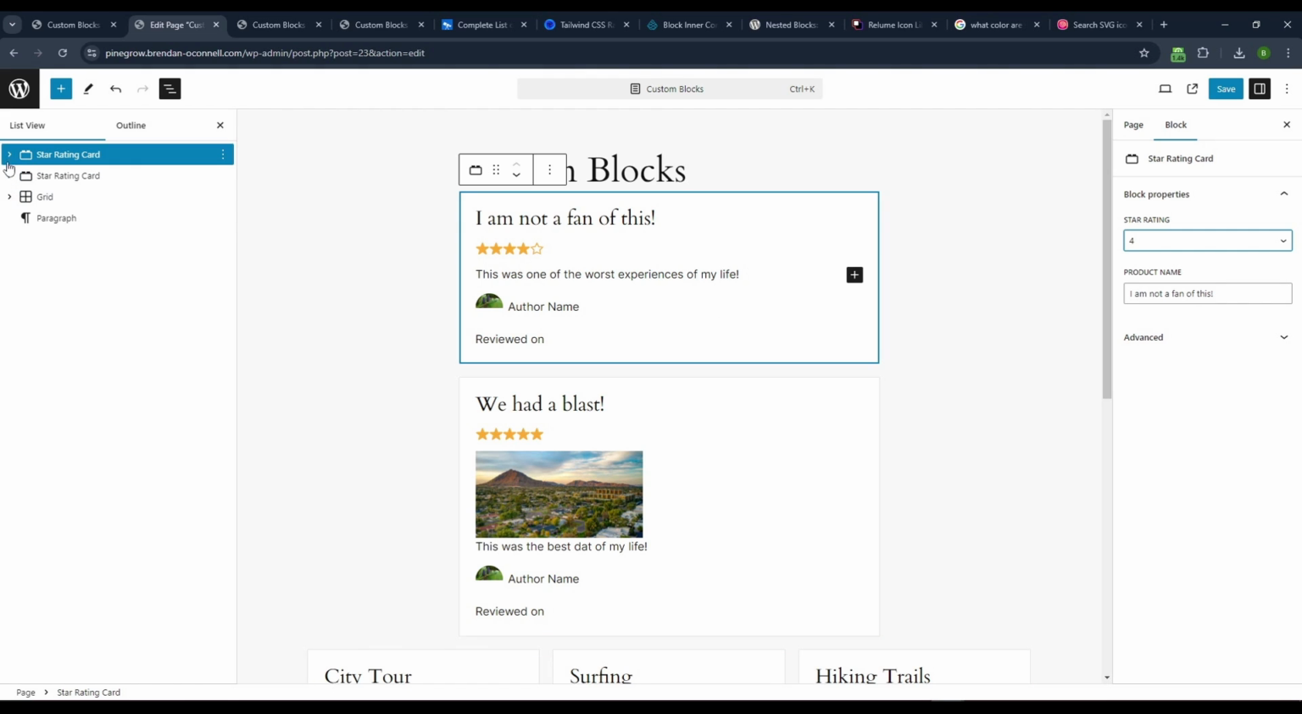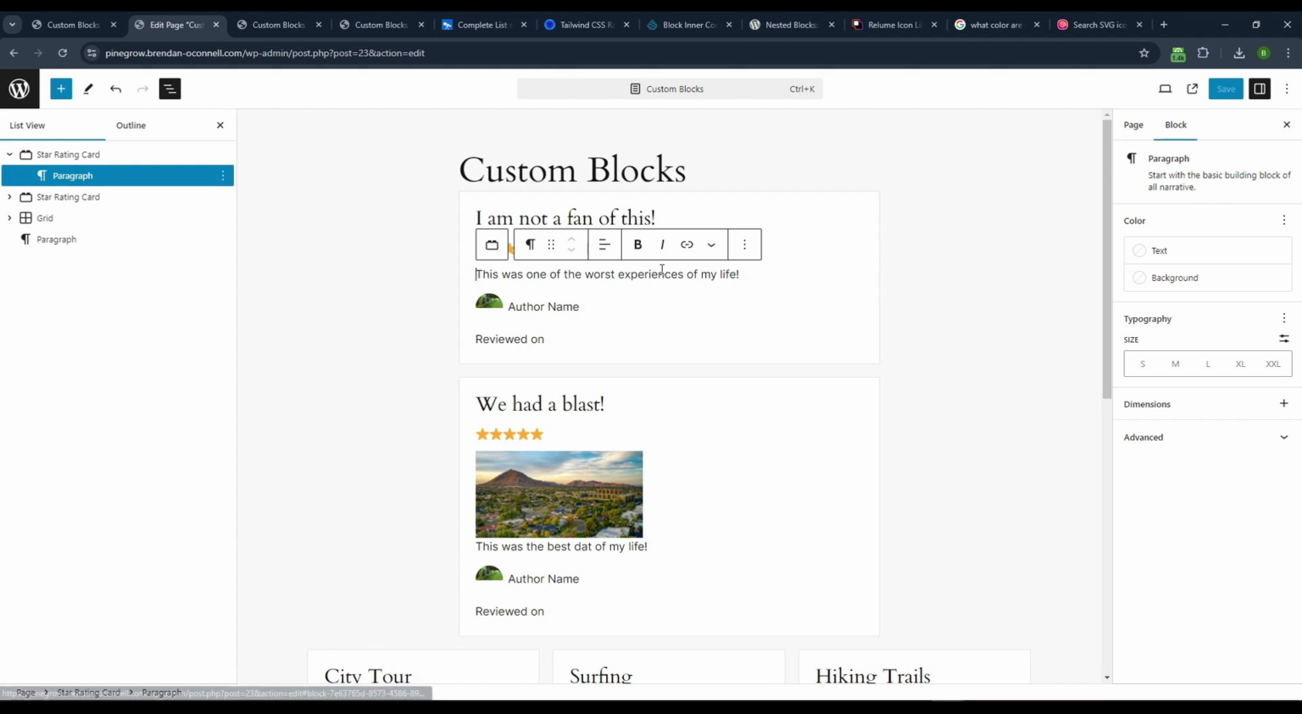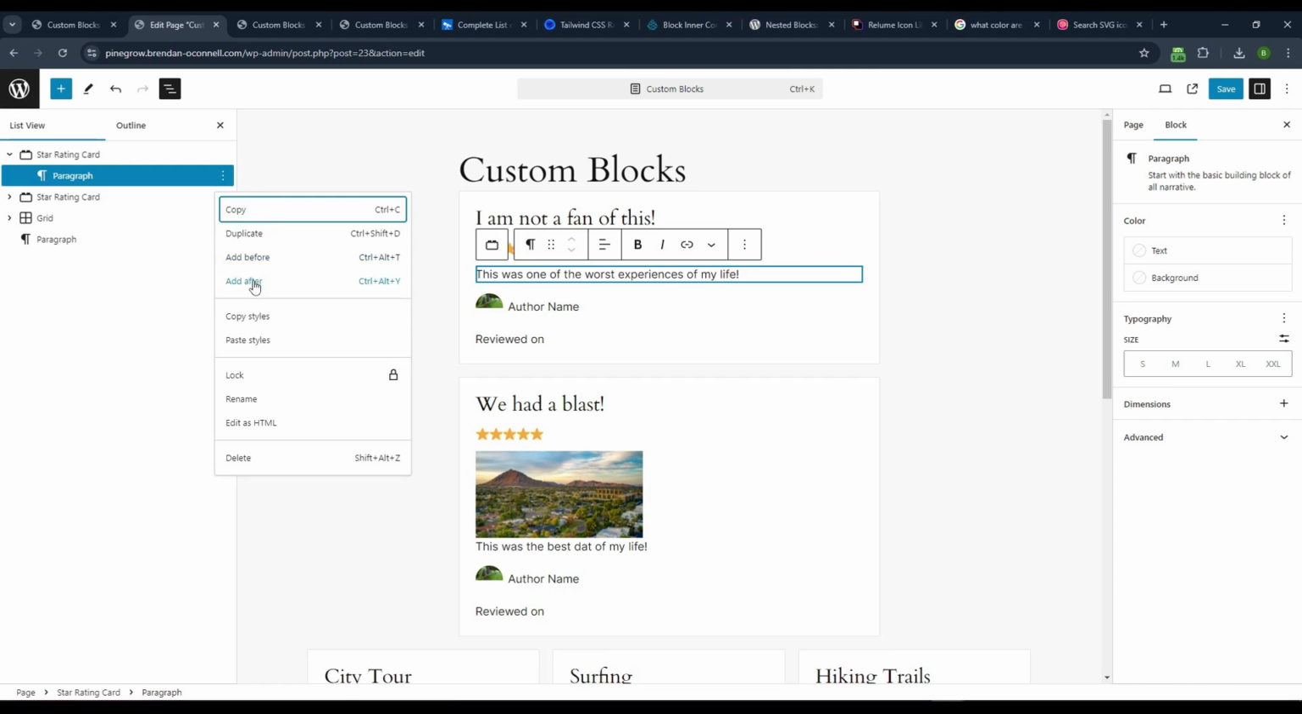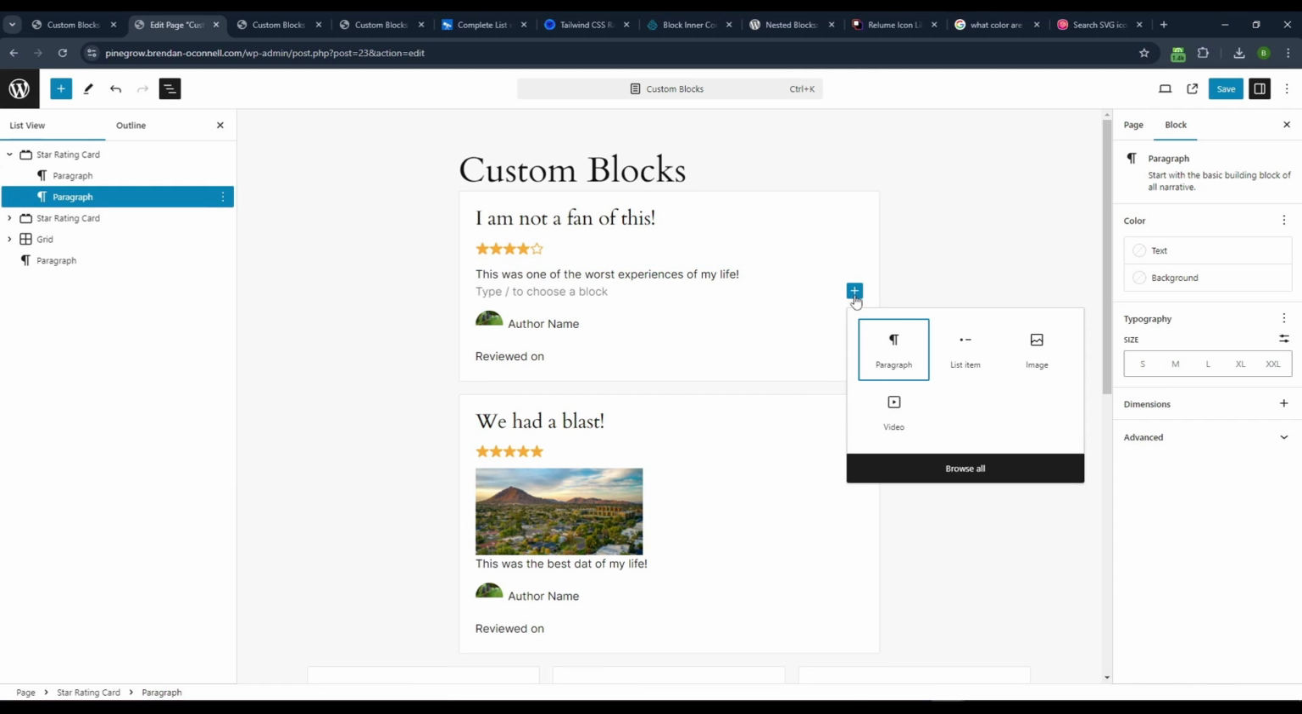So the other cool thing is that they've got inner blocks here, right? So I can come in and add new blocks and do like add after, and it's going to give me only a couple options. So I've limited the blocks that clients can put in. So some guardrails in here, so they can only add like lists or videos, images, or a paragraph, right? So I've limited that in Pinegrow.